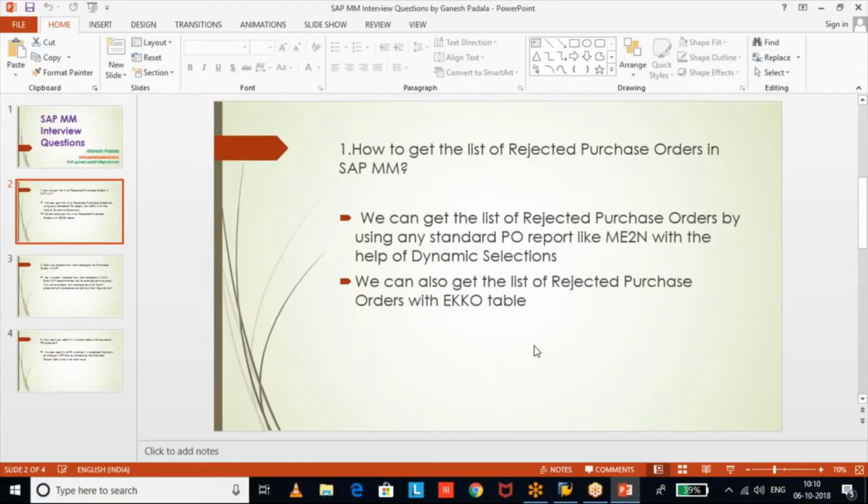Normal lists of purchase orders we can get, but if you want to get the rejected purchase orders, how do you get that? We can get it in two ways. One is from the SAP standard report ME2N, or any other report like ME2M or ME2L, by using dynamic selections. I will show you how to get the rejected purchase orders by using dynamic selections. In the same way, we can get it from the SAP standard purchase order header table EKKO.